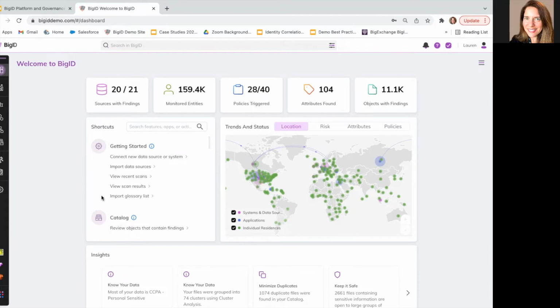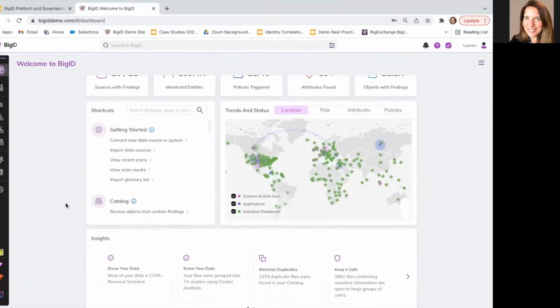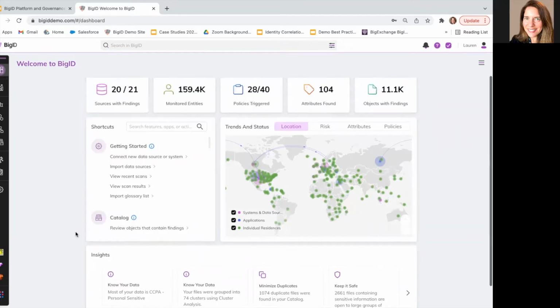And of course, you can click through and drill deeper down into this. There are some machine learning insights to help with knowing your data. So information like you have sensitive files that are open to large groups of people. You might want to make those more secure. So it's giving you a lead, based on the data, to know how you should work to govern your data.